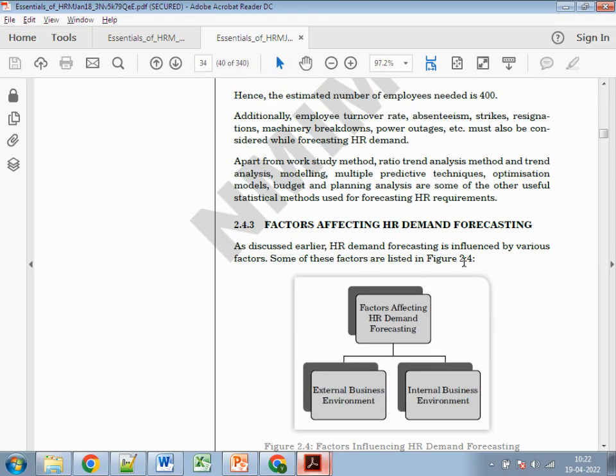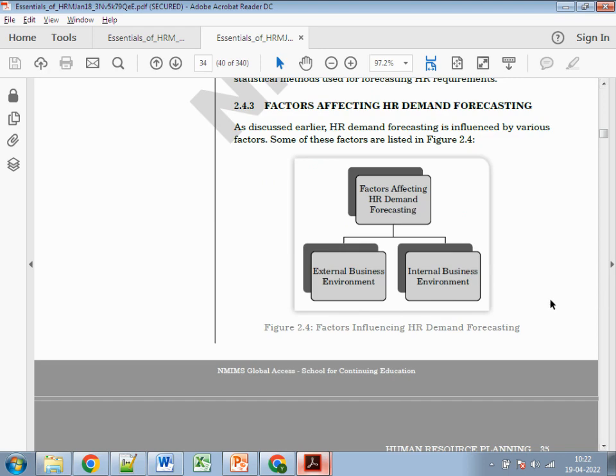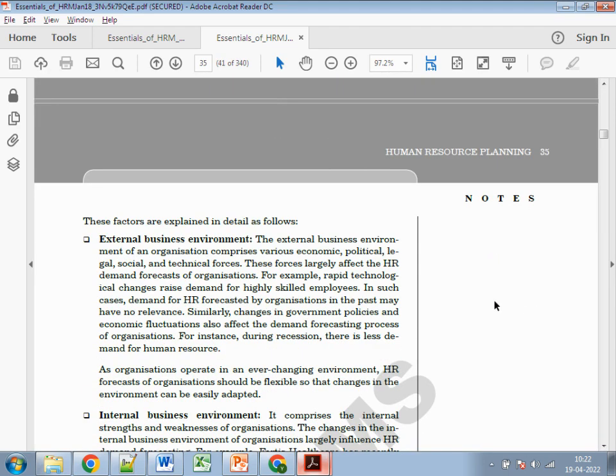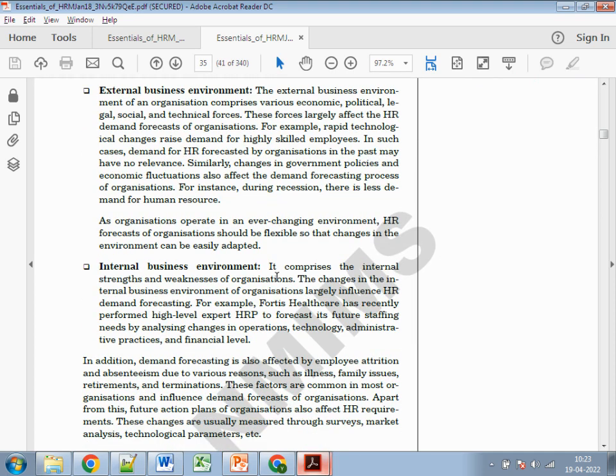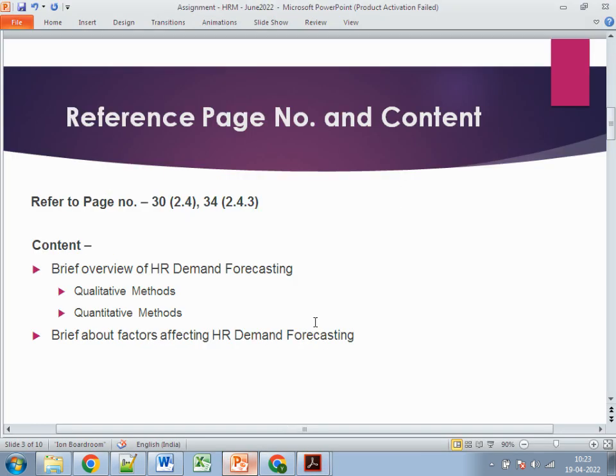And the last is the factors affecting, so it's the external and internal factors. If you have already exceeded the word limit, you can just write two, three lines: these are the two factors, external and internal, and mention one or two lines for each. So this is all you need to explain in the first question. I think this is pretty much clear.